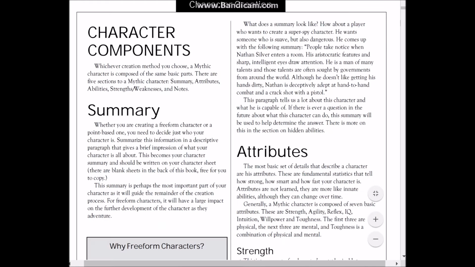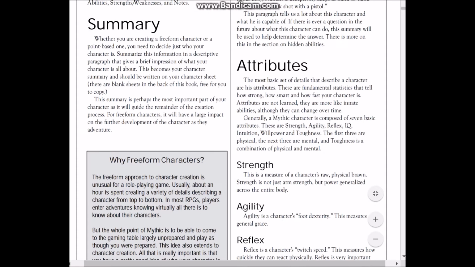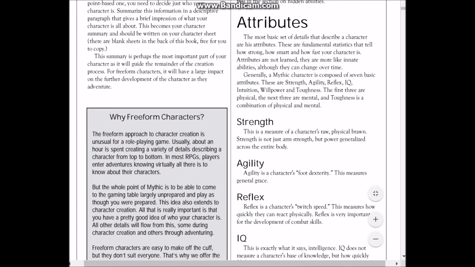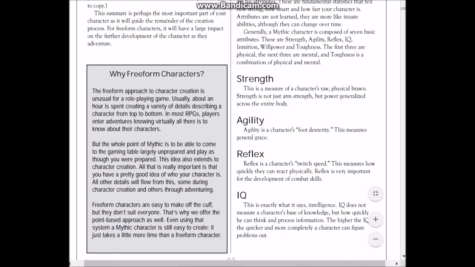Attributes are as follows. Strength. This is not just your arm strength, but power generated across the entire body. Agility. This is your character's foot dexterity or measure of how graceful they are on their feet. Reflex. This is your twitch speed or how fast you react. Reflex is very important for the development of combat skills. Combat skills being psychokinesis, Brazilian jiu-jitsu, or even your speechcraft if you choose to fight with your words.